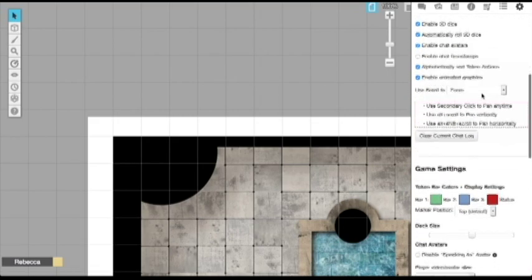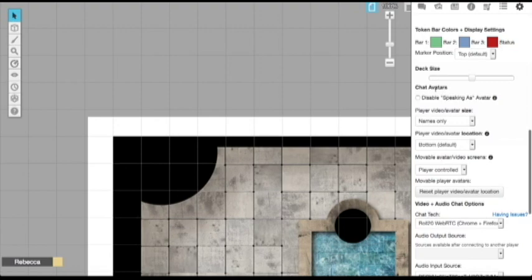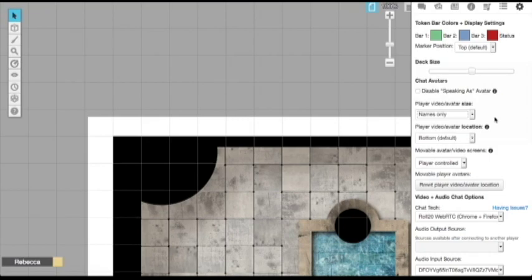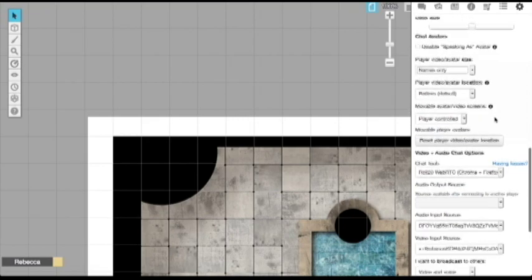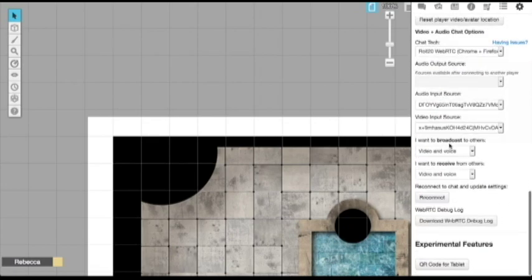But if you scroll all the way down here to chat avatars, you could set it so it does names only. If you're also hearing some sort of echo because people are using their input and output sources, you should be able to scroll down a bit more and then choose, do you want to broadcast voice and video? You can choose broadcast nothing, disable it. And you can choose the same with receiving. And that way, you should only be able to hear from the Google Meets call and not anything echoey from Roll20 itself.